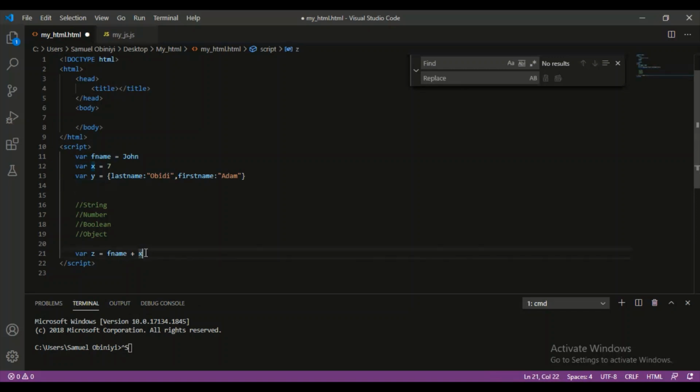I'm going to carry out some operations for you to see what happens. So I'll come here and create another variable. Let me call that one w equals 5, right? Then I'm going to do a math operation.